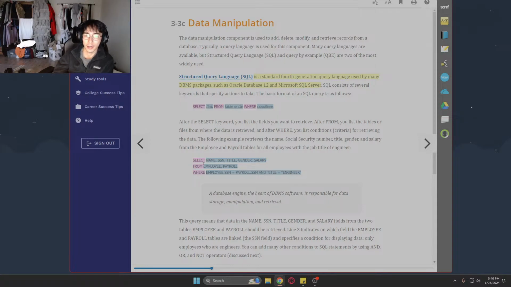So it's going to ask where, from the table or file, they chose employee payroll. And then where, they're going to say employee.ssn equals payroll.ssn and title equals engineer. So this is just fancy language that you will be using in some of these database management system software.